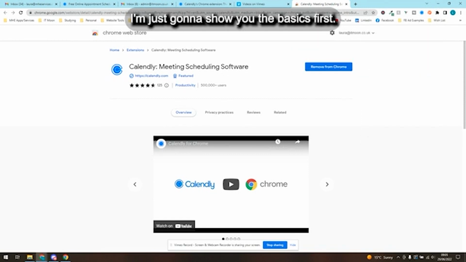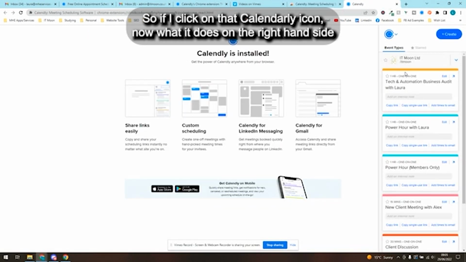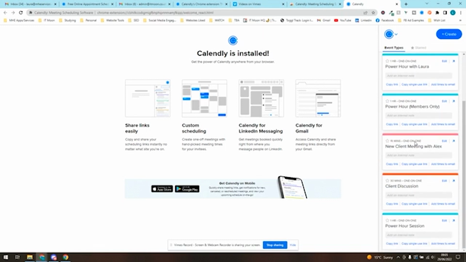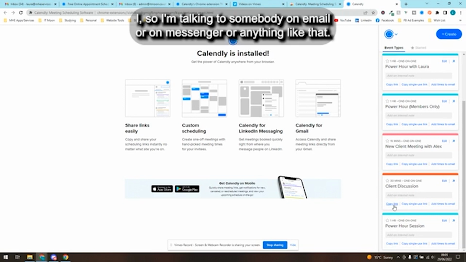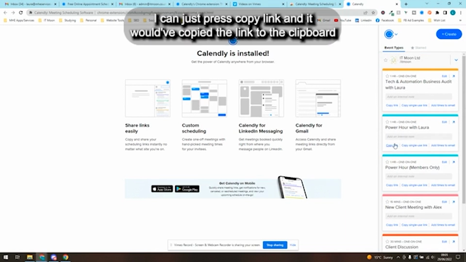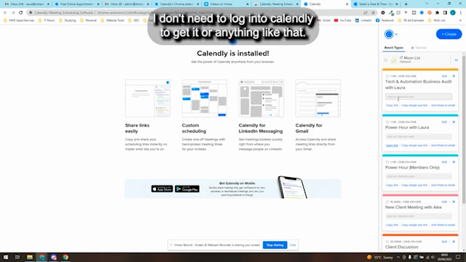I'm just going to show you the basics first. So if I click on that Calendly icon now, on the right hand side here, it shows me all my event types. So if I wanted to get a link for it, so I'm talking to somebody on email or on Messenger or anything like that, I want them to book a power hour with me, I can just press copy link and it would have copied the link to the clipboard so that I've got it straight away.